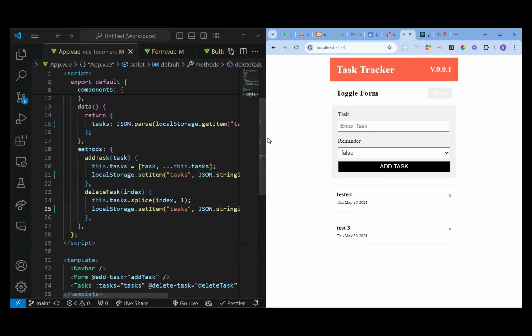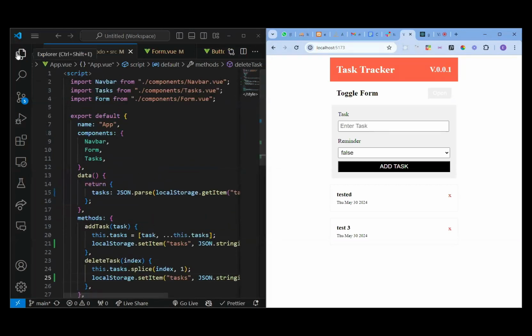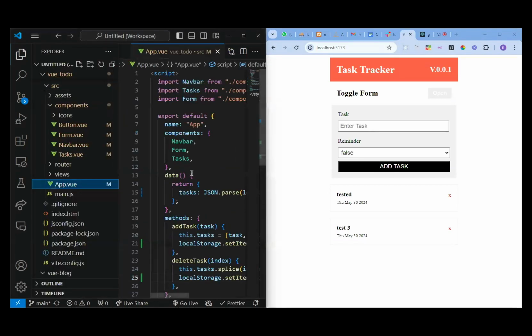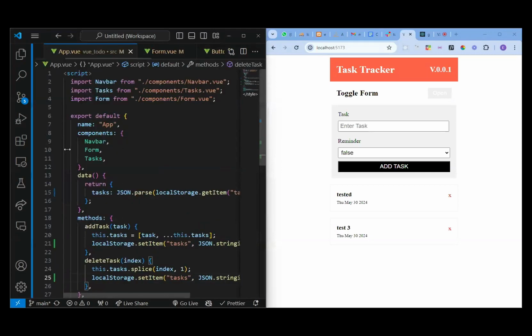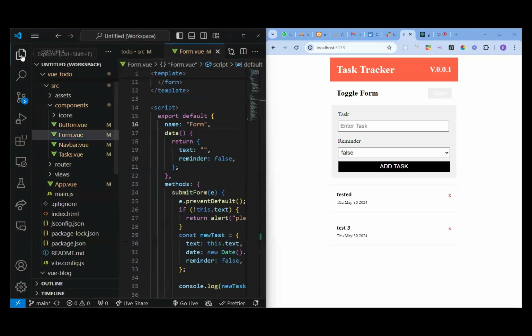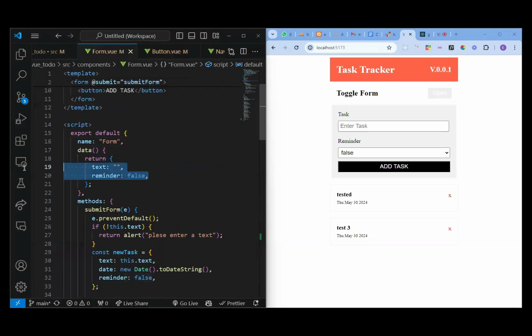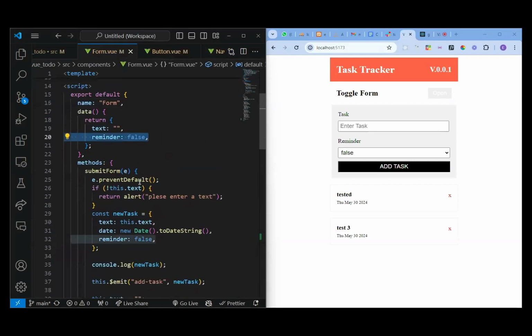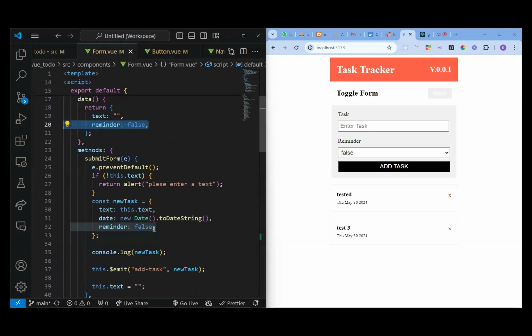Now the reminder is just a boolean. How do you know it's a boolean? By the time I come back to our add form, if you notice very well, yesterday we just set reminder to be false by default. When we're creating a new one, we just set reminder to be false, right?